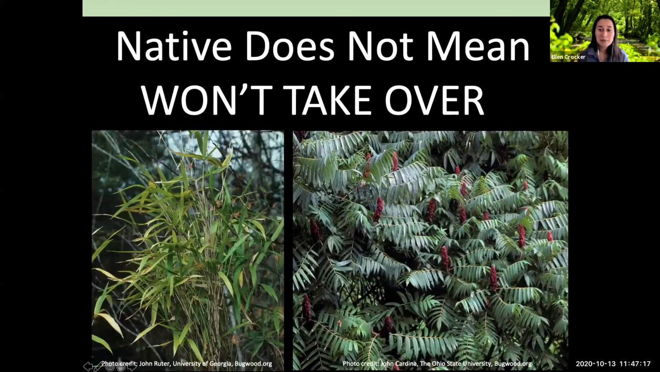So native also does not mean that they won't take over. A couple examples of that right here. I've got river cane and sumac. These are natives, they're great natives. I love them both. And I would not plant river cane in my backyard because it will take over. It's nowhere near as bad as invasive bamboo, which I discourage anyone from planting. But it is a native that has its place, and its place is somewhere where it can spread, not in an area that needs to be really restricted and localized. So just some terminology there.